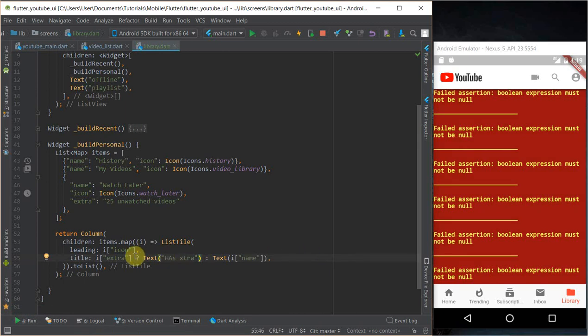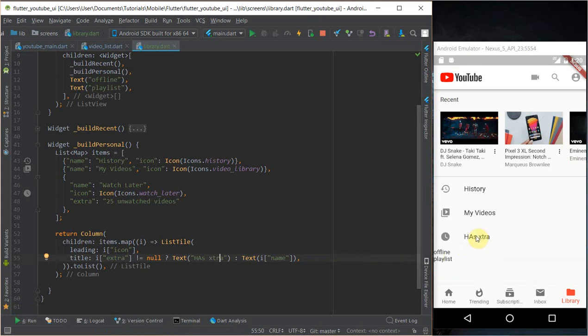Okay, so we'll say here, if i extra equals to null, if i extra must, okay, the Boolean expression must not be null. Okay, if i extra not equal to null, has extra, else print the text name. Okay, the logic is working. You can see this final stuff has extra.